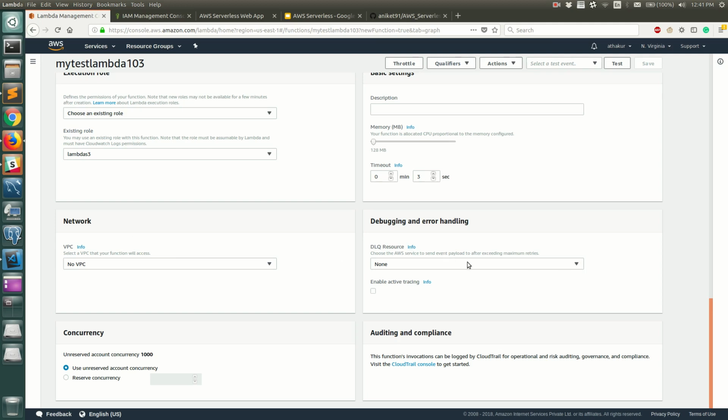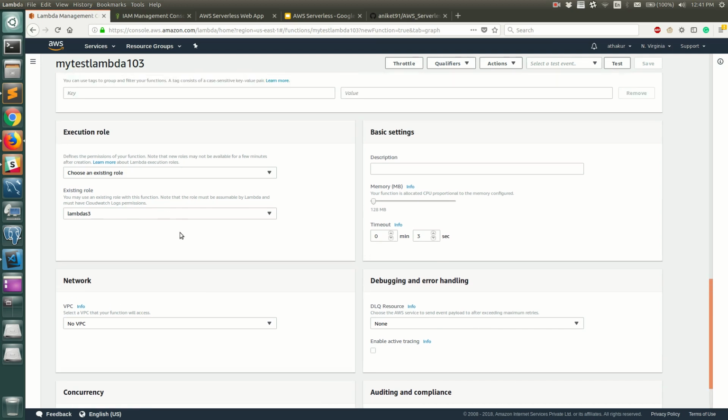There are other things that are self-explanatory, like debugging and audit and compliance and concurrency. So these are not so important configurations, so I'm not going to go over them. The important things are execution role, which I explained. The other thing is basic settings, which is very important, and network, which is important if you choose to use custom VPC. Also, one more thing, if you choose a custom VPC, you'll have to go and provide the security groups and all the security related configuration related to that VPC. But we are going to keep it very simple for this video, and there is no custom VPC. So we have the internet access and all the configurations that come with it.